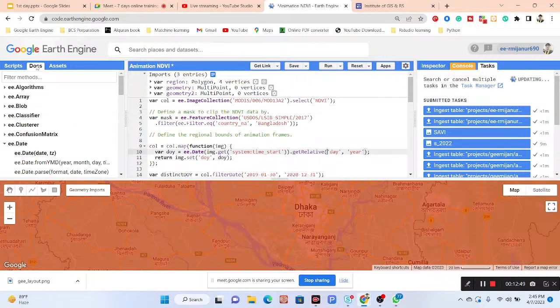Okay, so basically the docs tab provides you all of the documentation. In this documentation we can easily get all of the information about every individual function, and we can get the description with their arguments and all of the things. I will also try to show you later. This time I just talk about the user interface of the Google Earth Engine platform.